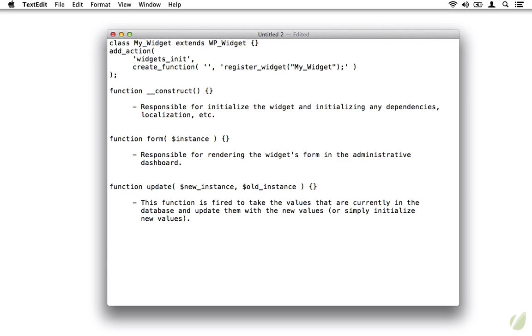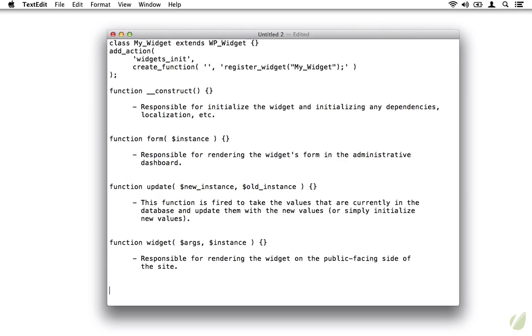The last function that we need to define is the widget function. This function is responsible for rendering the widget on the public-facing side of the site. Specifically, it is what the users will see when they come to your blog. It takes in 2 arguments. The first is the arguments array, and the second is the instance. The arguments array includes anything such as class names that may be applied to the markup or things like that. We'll look at this in more detail when we get into actually writing code.